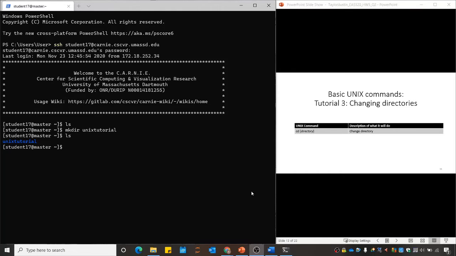For tutorial 3, changing directories, I will use the cd command to change from the current working directory to the directory I made called UNIX tutorial. I will type cd space UNIX tutorial and click enter on my keyboard. Now you see student 17 at master space UNIX tutorial. This indicates the directory I am in.